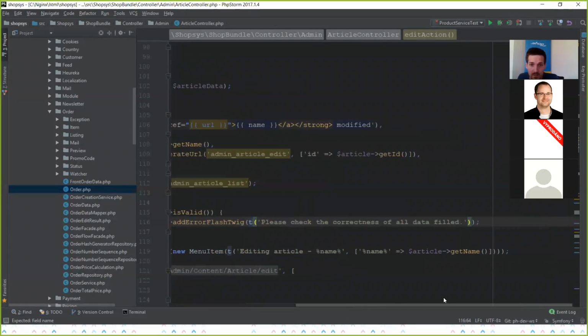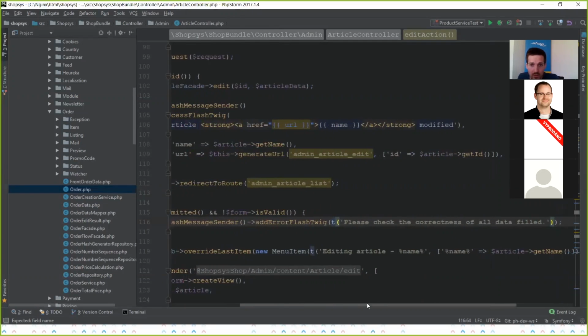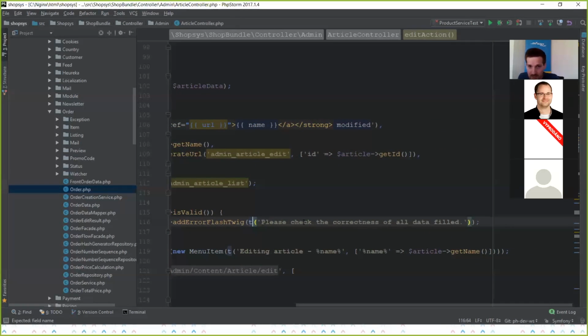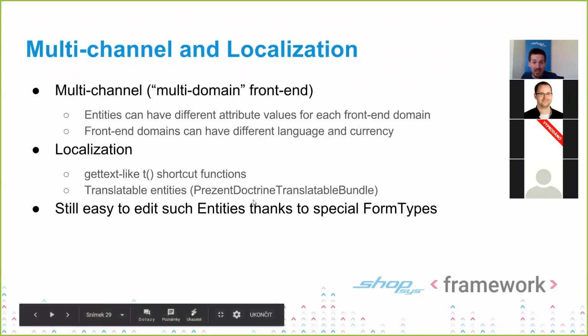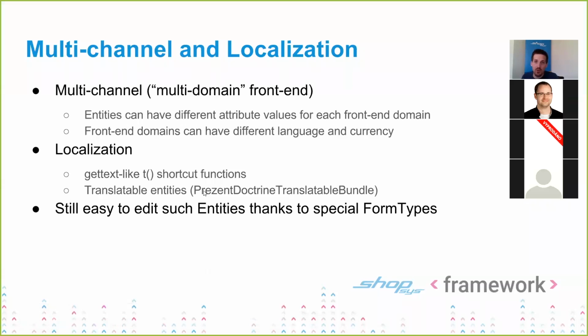And you can translate static text or text with some arguments using this function. And besides this, you can also translate entities. Entities can have different attribute values for each domain. Entities can also have different attribute values for each locale.